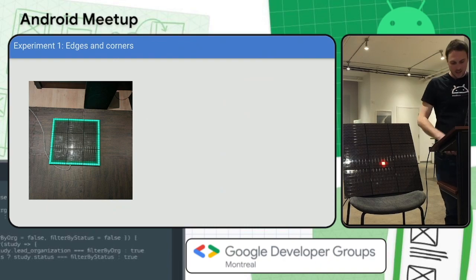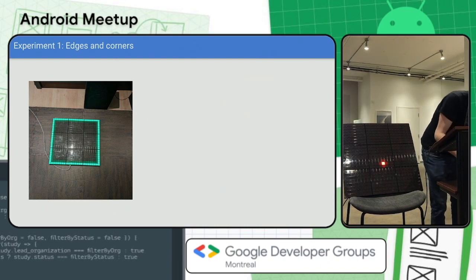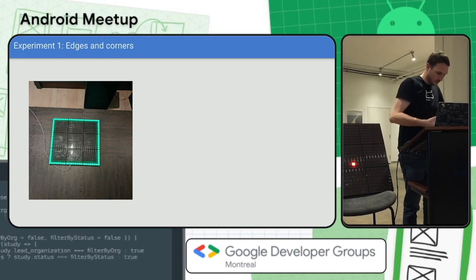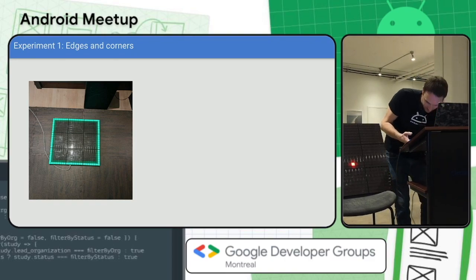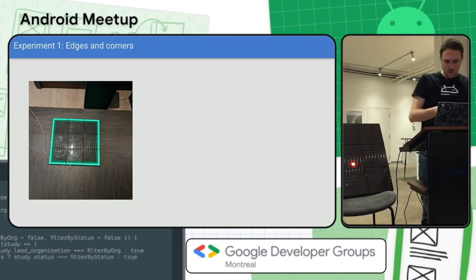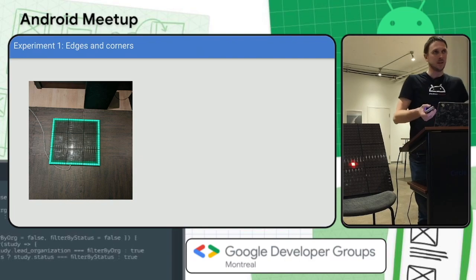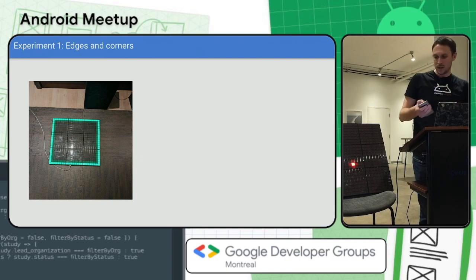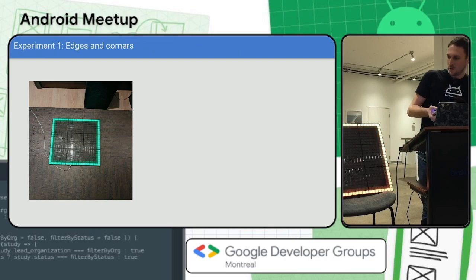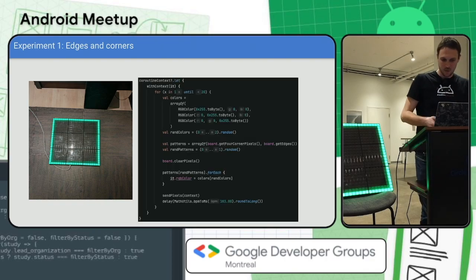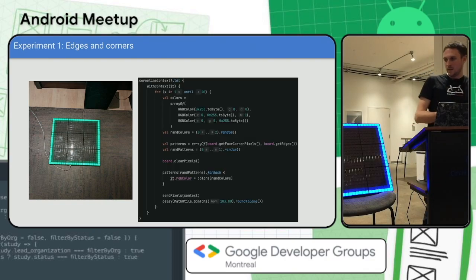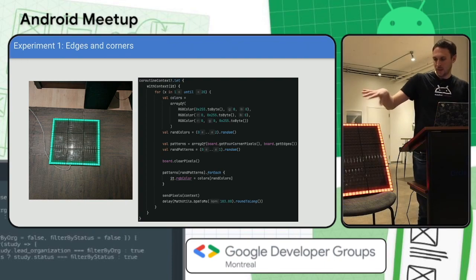Then my next experiment that I did, just gonna find that for now. So my first experiment, I told you about these functions to get the corners and the edges. So I did this little script like that. So I was able to line these up.